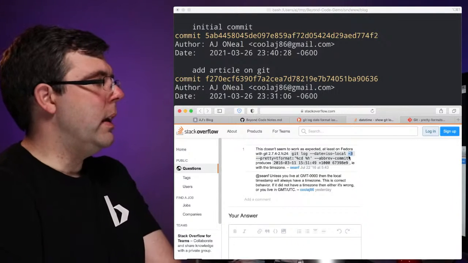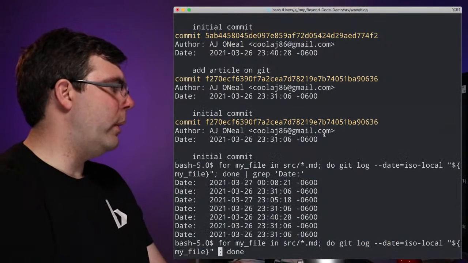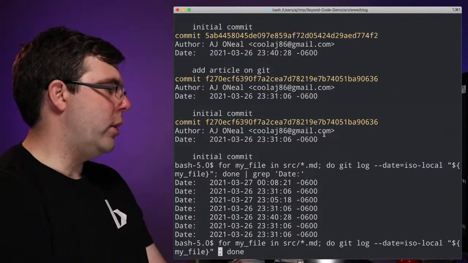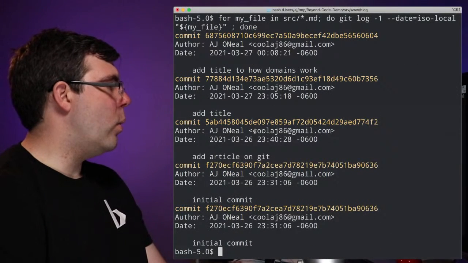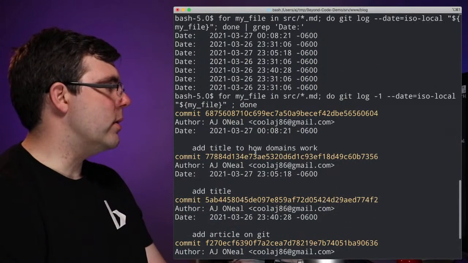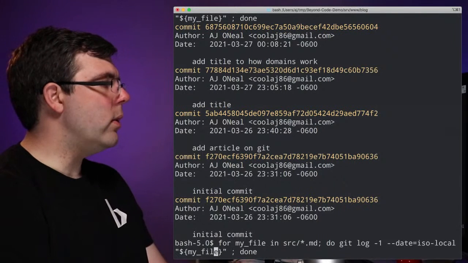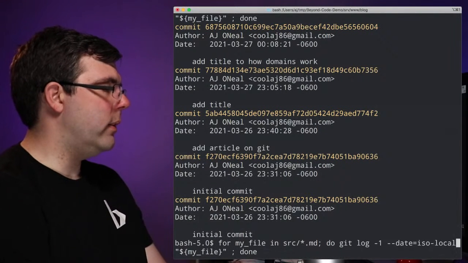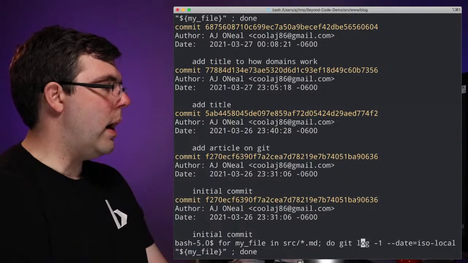I know what it's about. This is the number of commits that it will show. So what we could do is we could put a -1, and then I think this will be just the most recent. You know what we need to print out? Hold on. We need to also print out, with this, my file as well.